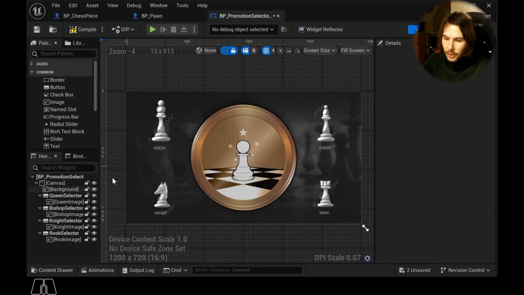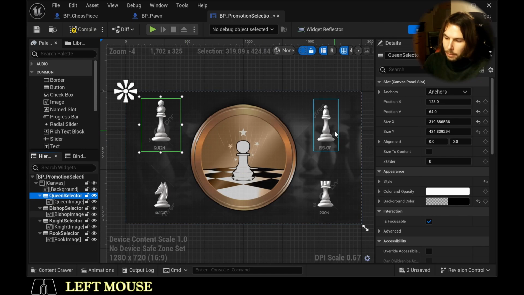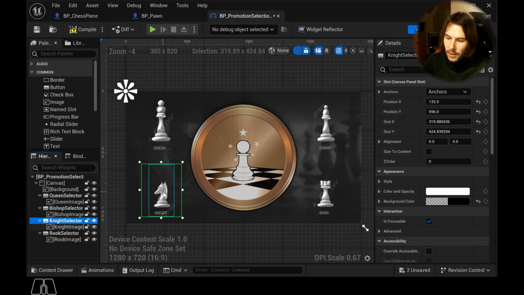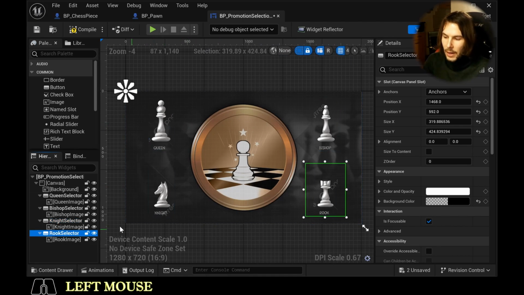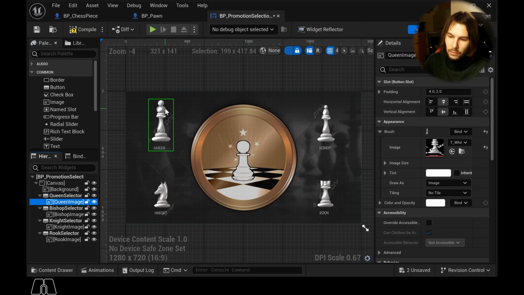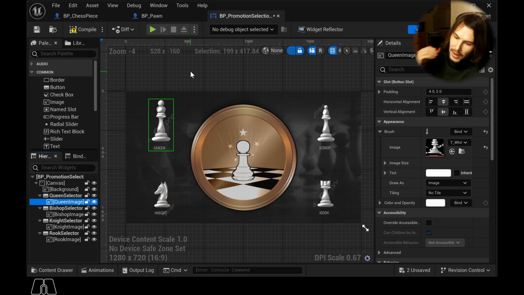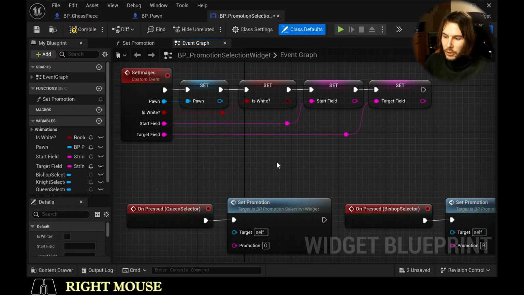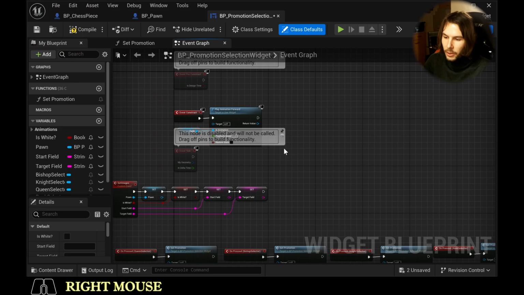So that's the widget. Here we have some of the buttons already included. So you can click onto them to select that you want to spawn a knight, a rook, a bishop, or a queen. And we also have some images underneath them, and they are just scaled correctly so they look good inside of here. The next part is then that we have a designer and a graph. And the graph is the option to actually tell the widget what it should do.